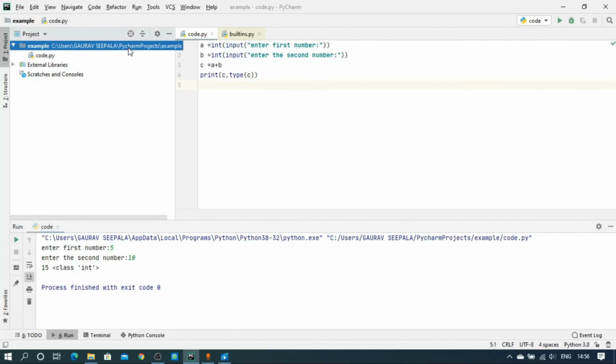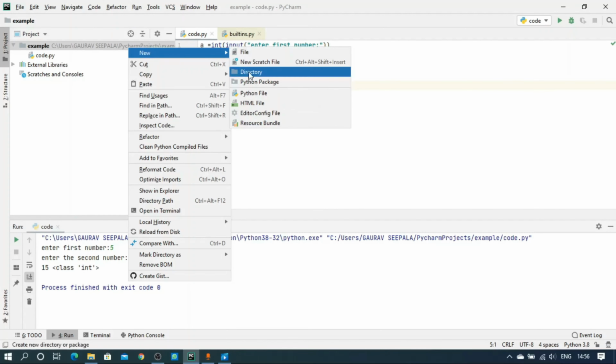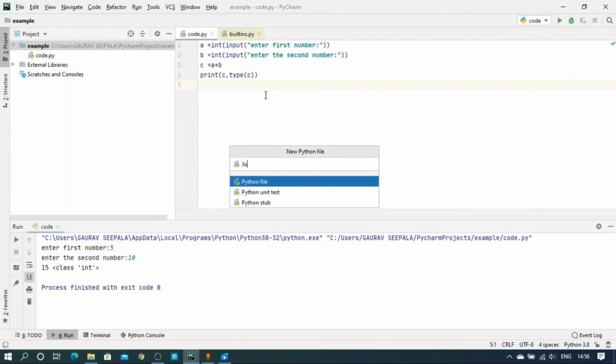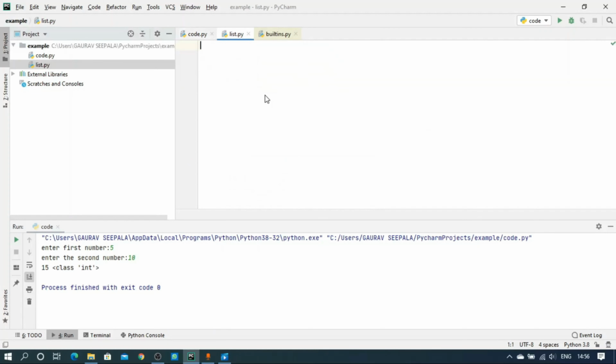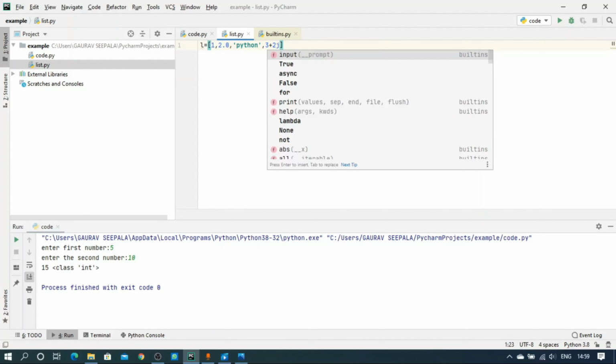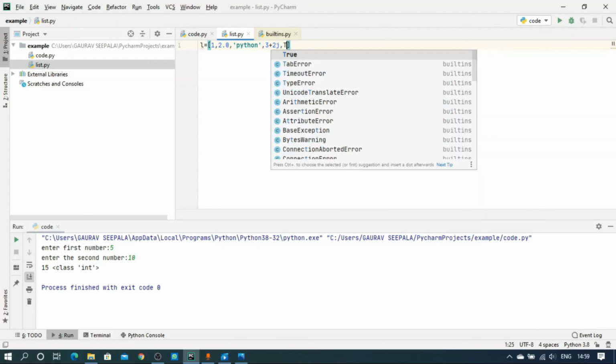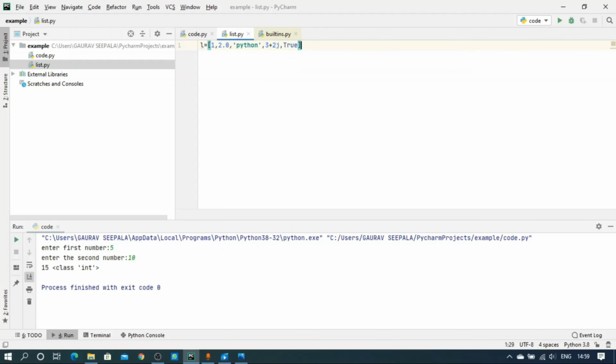Let's create a Python file. List. So let's create a list. Here we have created a list with the name L.